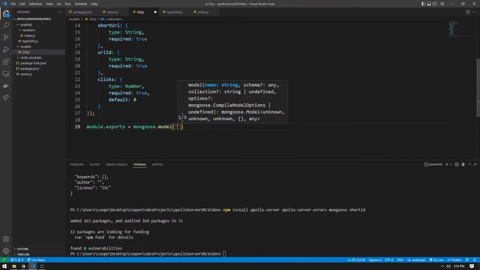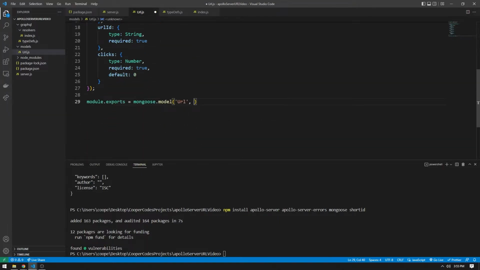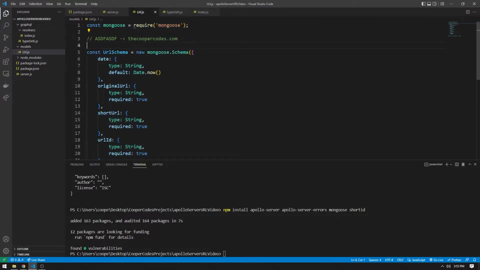We're going to call the name of the model URL, and then the schema of the model, you might guess, is the one we created right here. So URL schema. And so this is great news. This means that we can now store all the data we need for certain URLs inside of our database. Now we have to get started on the Apollo server logic as to how we're going to actually code that out. So let's move over there.